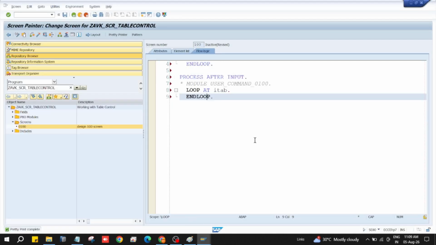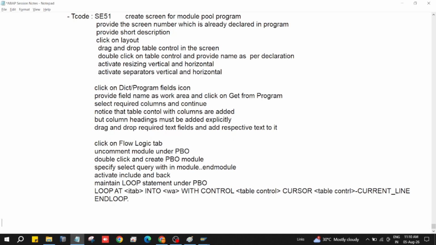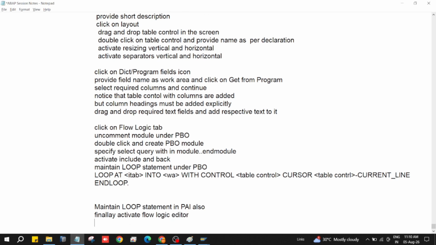So maintain the same loop statement in PAI also. Maintain loop statement in PAI also. Then finally activate the flow logic editor. And then that's about your step 2.